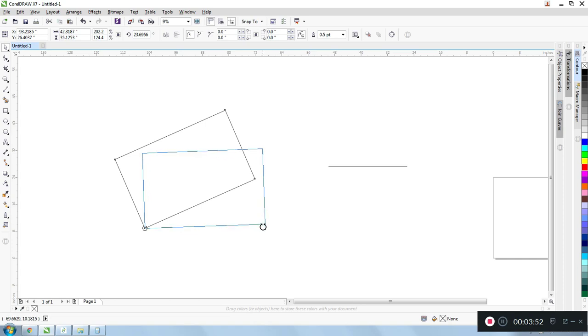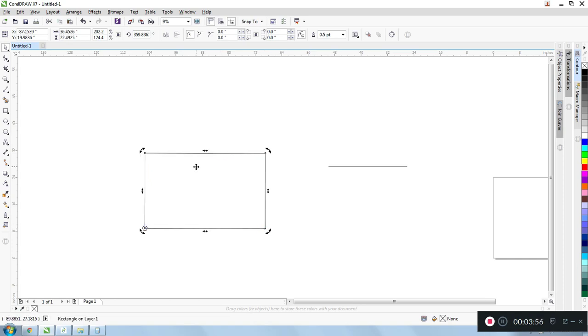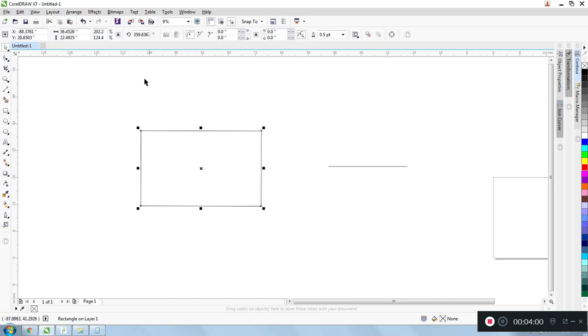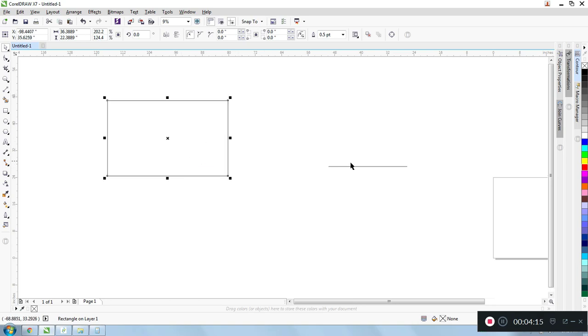If you know that you want to rotate an object by a particular degree, you can just select it, and up here you can enter whatever degree your heart desires, and that's a more accurate way of doing it rather than eyeballing it. So yeah.